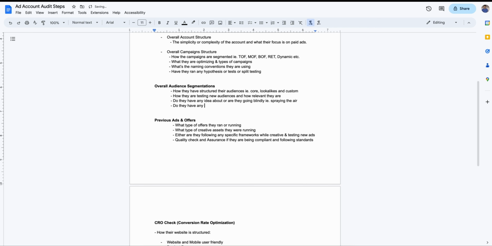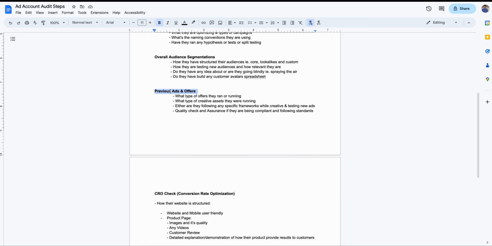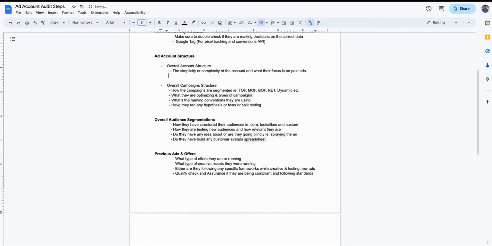Do they have any customer avatars built, spreadsheets, and much more. Then after audience segmentation, I will go about checking what type of campaigns or offers they have run. And I think the basic thing I had forgotten to highlight here is, in the account structure or campaign structure, I would definitely keep in mind how much they have spent or are spending, which ultimately affects the performance.